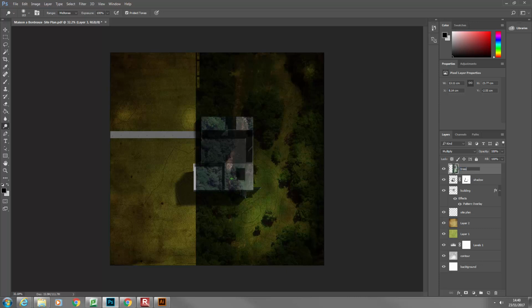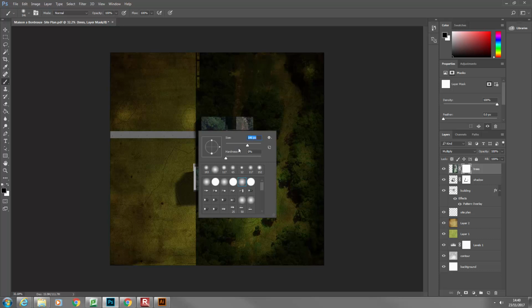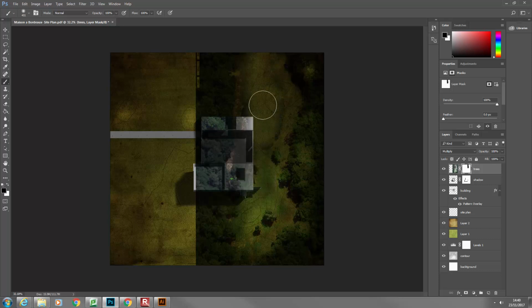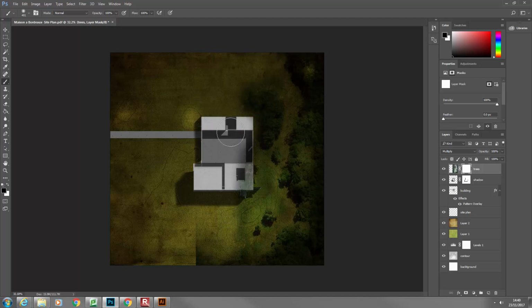Let me call it trees. If I add a mask here and click on the mask, then on the paint brush tool, make sure it's a black color and the size is a little bit big, and okay, I'll Control Z. I will be able to actually choose what I want to hide from this layer. So after I hide all of this area, I'm left with the trees on my site.